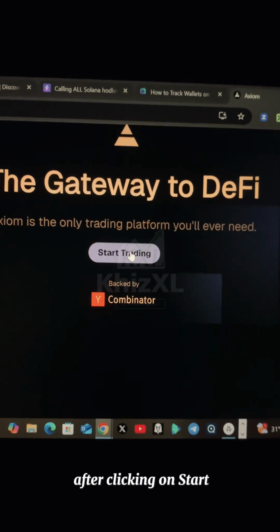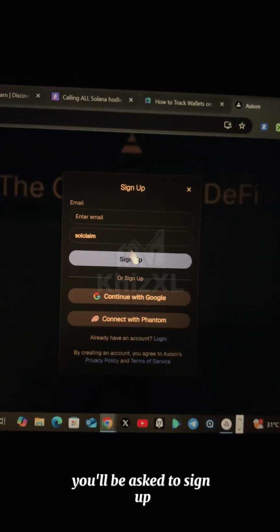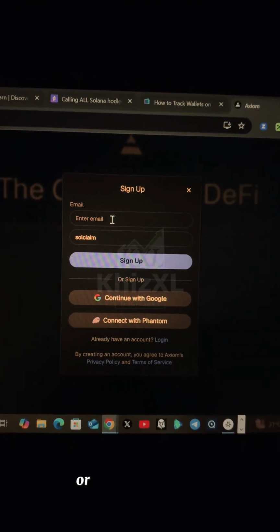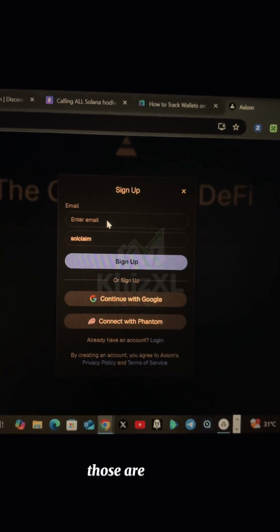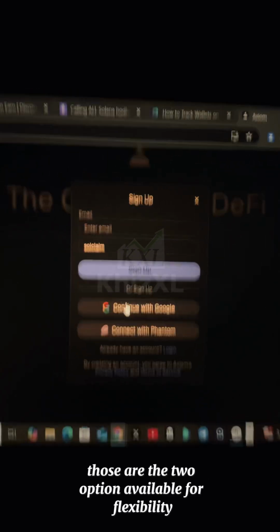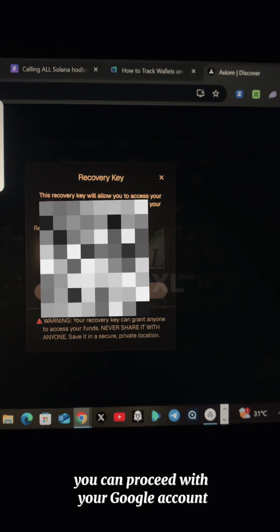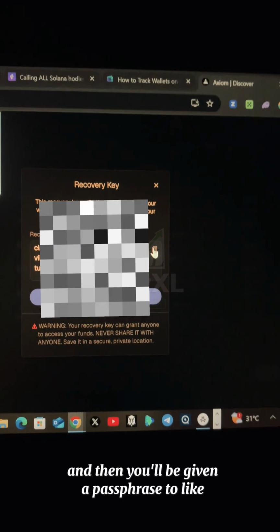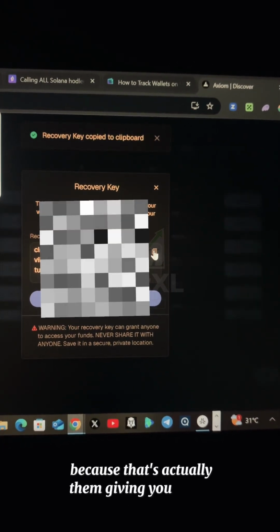After clicking on start trading, you'll be asked to sign up. You can sign up using your Google account or connect with your Phantom wallet. Those are the two options available. For flexibility, you can proceed with your Google account and then you'll be given a passphrase to save, because that's actually them giving you a new wallet. Once you are done with this process, you'll be redirected to axiom.trade.